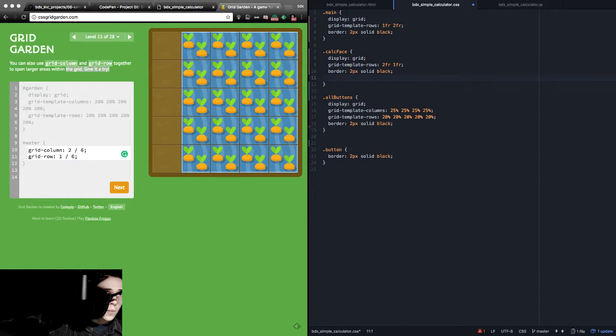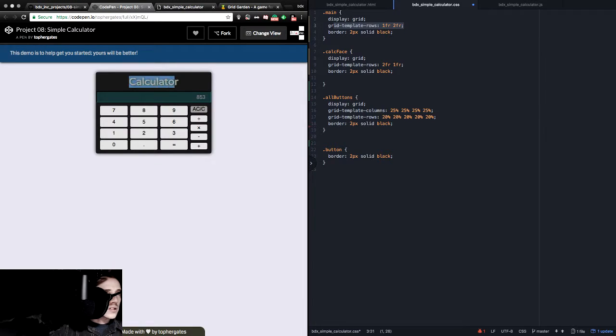So we have our one fractional and then two for the button fractional below. And then for the calculator face, we're breaking that up into two fractional and then one fractional.